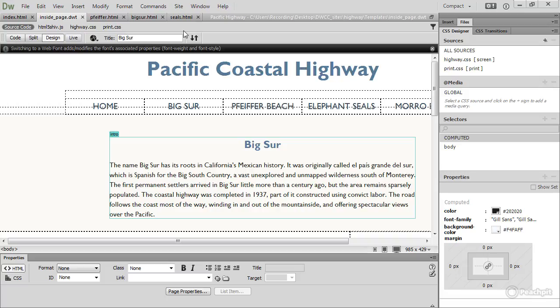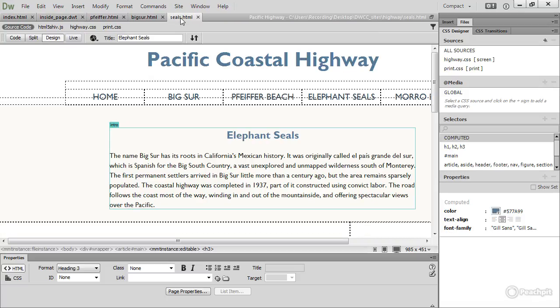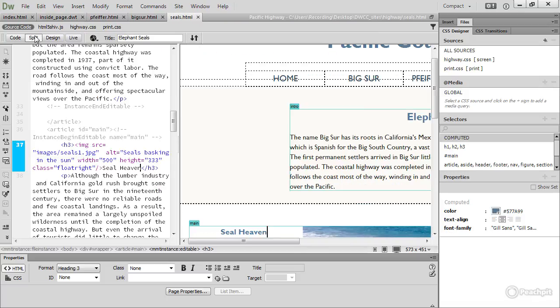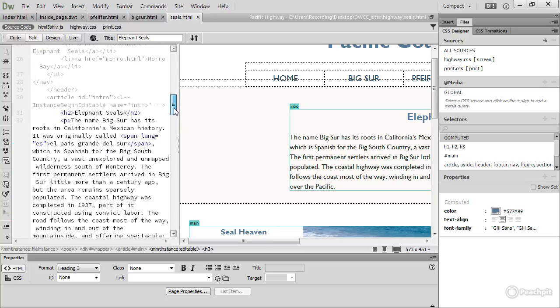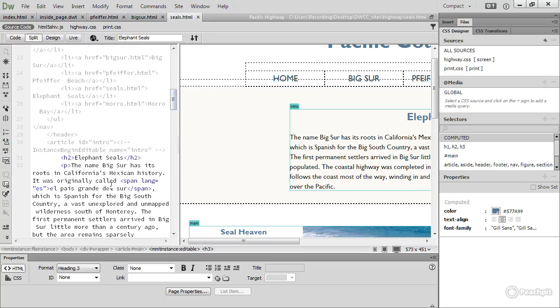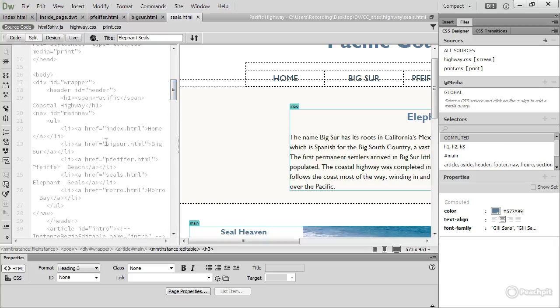Let's have a look at one of the child pages. Let's open seals.html and open split view. And if I scroll up, you can see that this text down here, this HTML down here, is in normal black text. But up here, everything is grayed out. And these are the locked regions. So if I try to edit in here, nothing will happen.